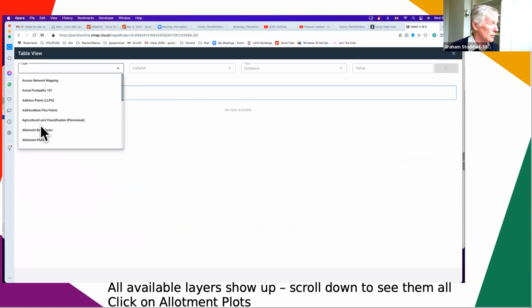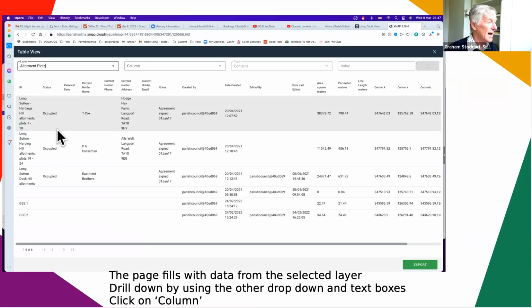So when you do a drop down here, you get all the available layers, and I'm just clicking allotment plots for the sake of this presentation. And it immediately pops up with all the records in the system for our allotments within Long Sutton. So you can record who owns which ones they are, how much they pay for it, when do they last pay, when does the lease finish, all that sort of stuff.